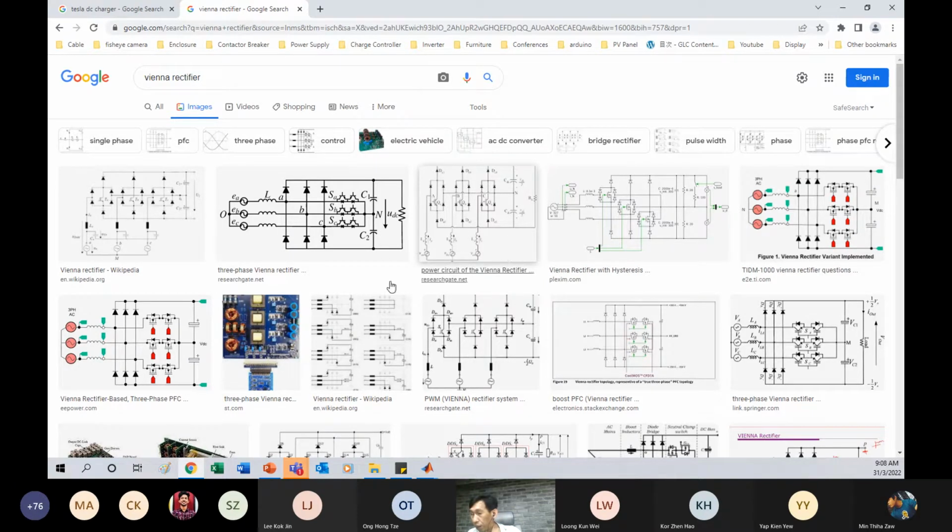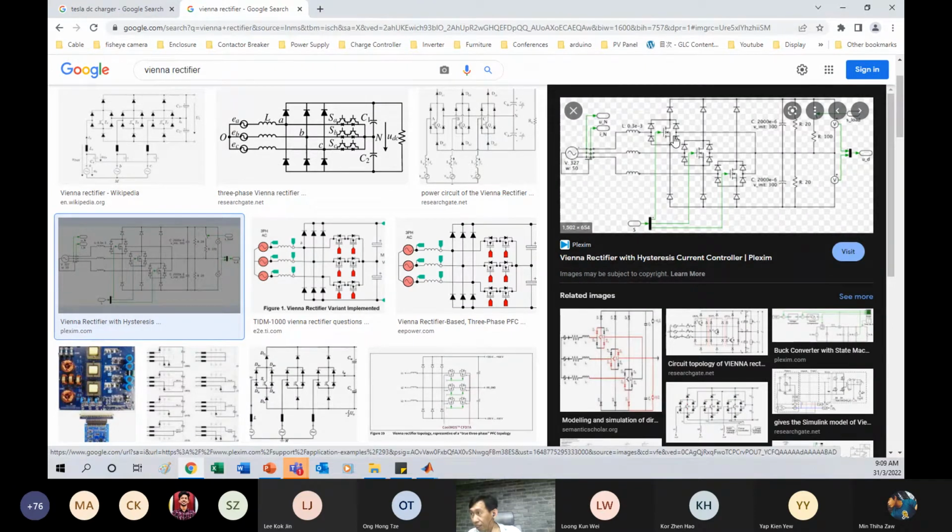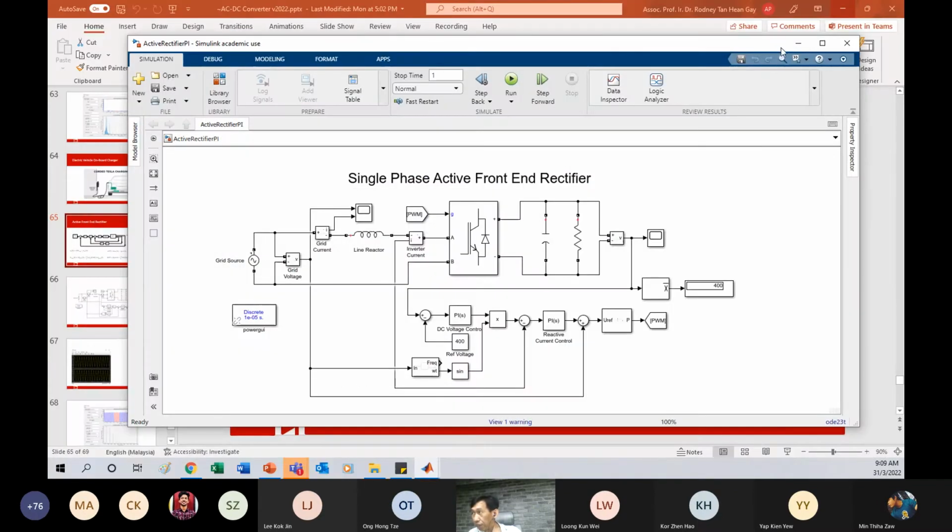People are trying to improve. And Blacksim has this model. You can open it, this is how they control it. So you can see Blacksim is also quite up to date. They have this Vienna rectifier, if I'm not mistaken. Let's see.